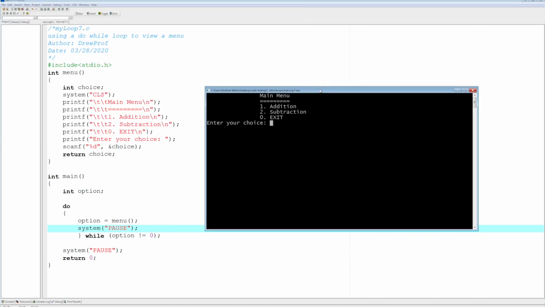And here's our menu. And let's pick 1. And press any key to continue. Clears the screen. We're back to the menu. Let's pick 2. We're there. Now if we pick 0, then we'll get press any key to continue twice, obviously, because we have this press any key to continue at the end after the while.